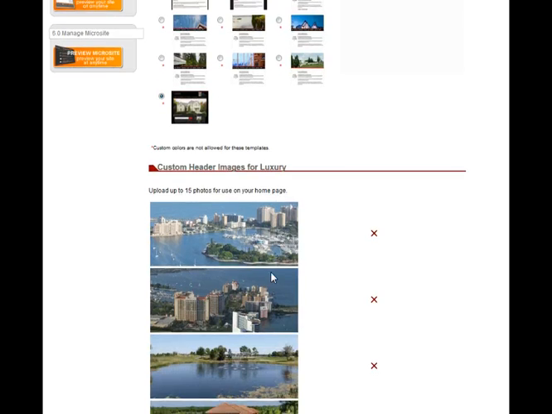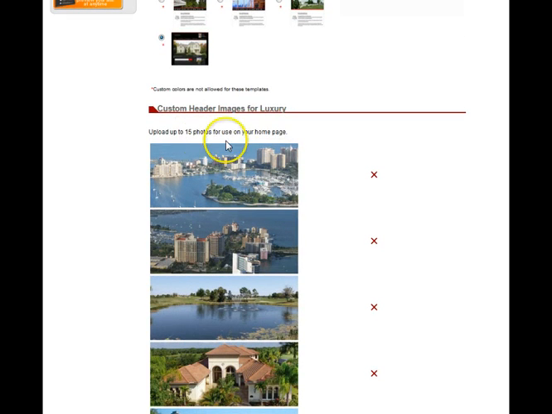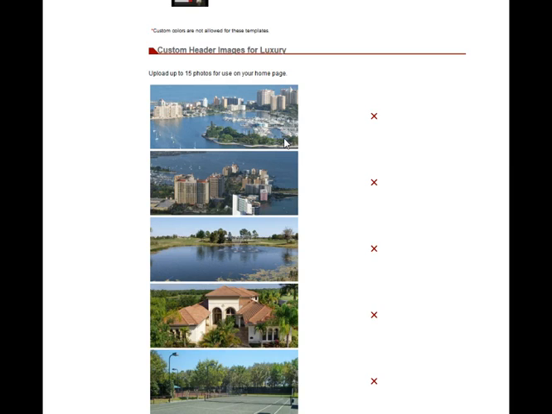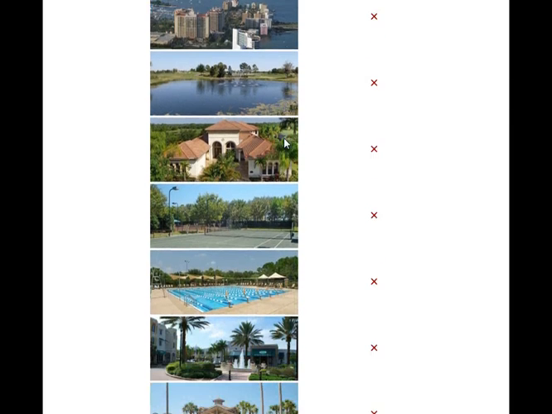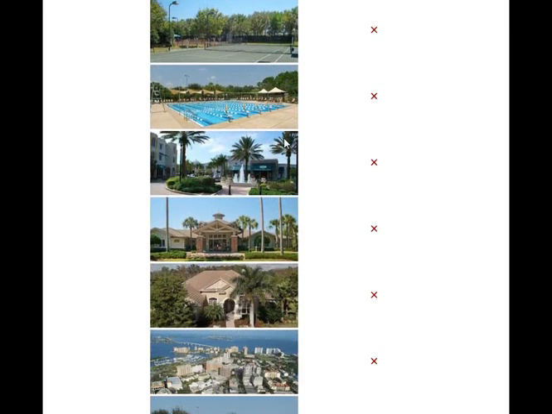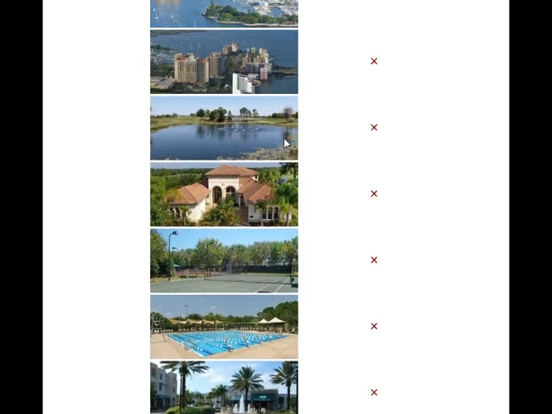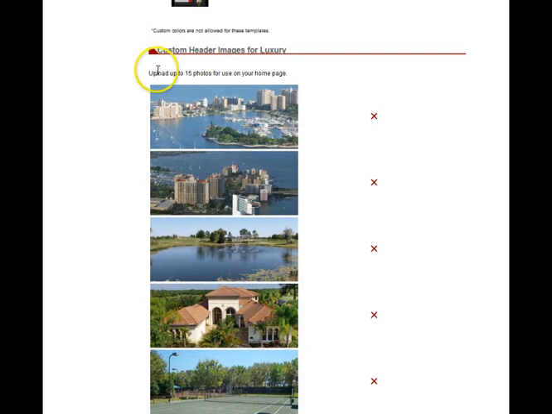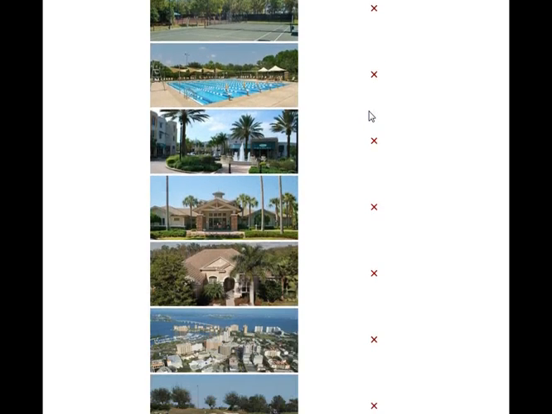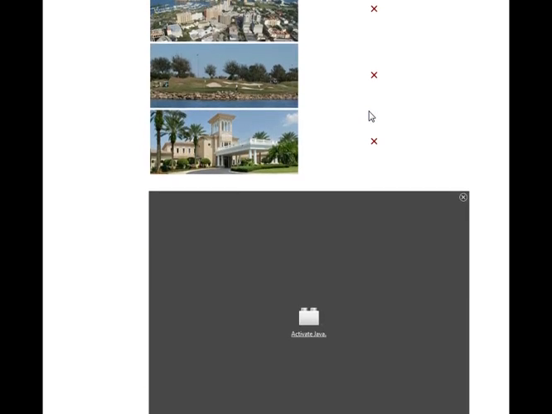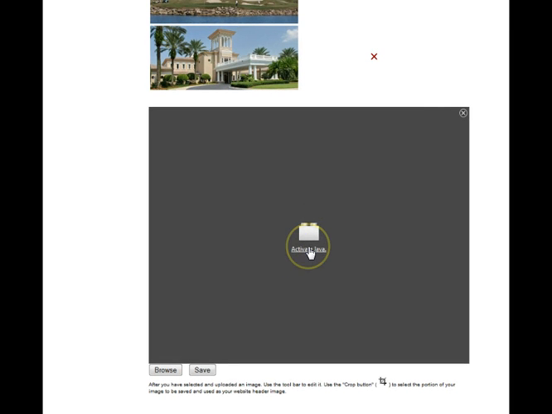And then I said I wanted to put custom photographs from my luxury site, so I uploaded my own photographs from around the area to make it more specific. You can upload up to 15 photographs to use for your luxury site. And you do that down here at the bottom, you'd activate Java. Let's do that now.